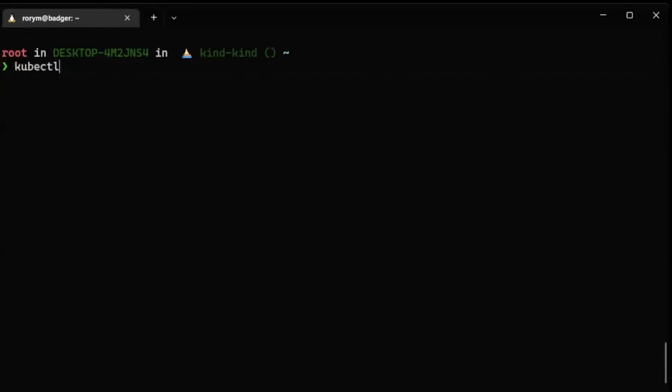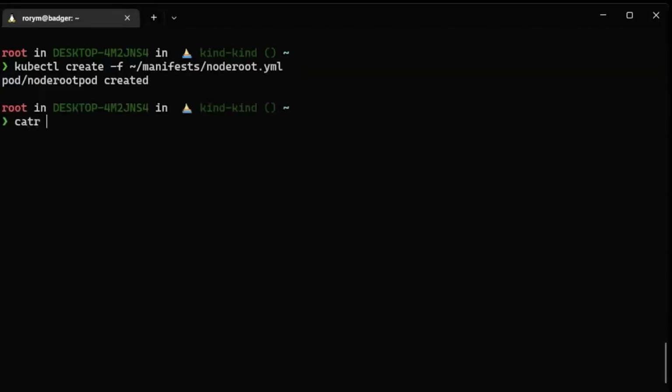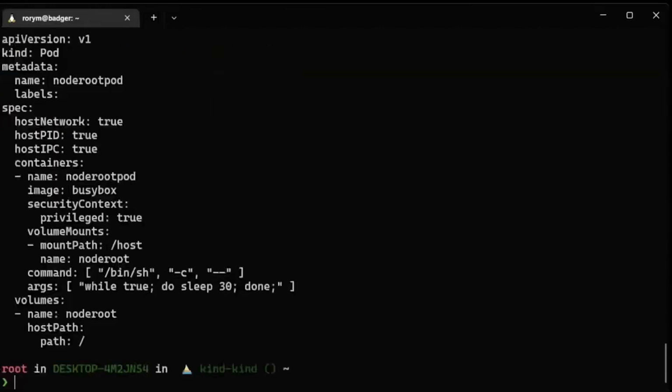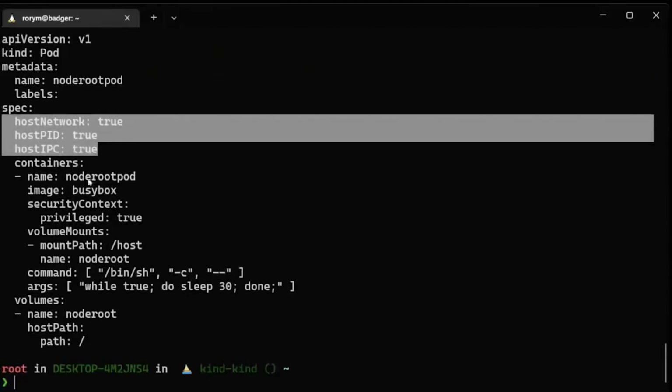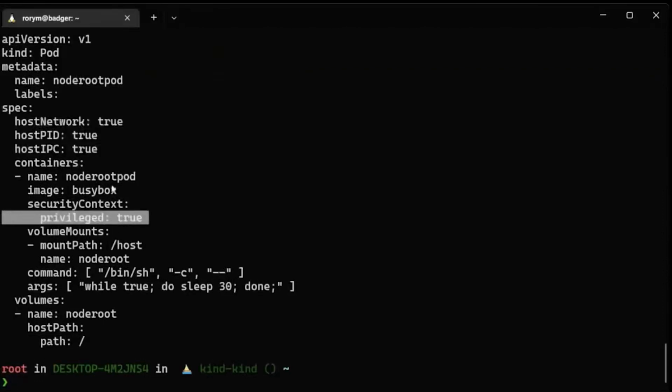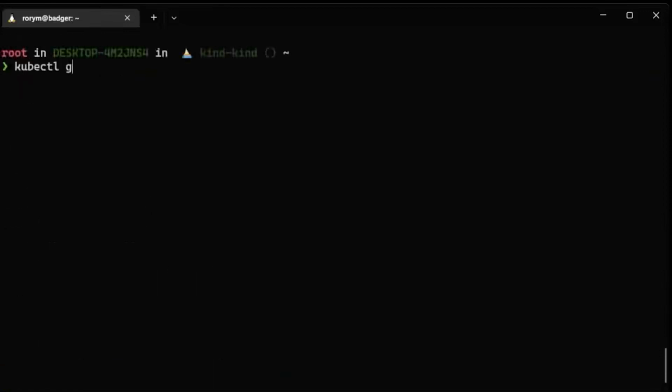So what we're going to do is kubectl create -f manifests node root. And whilst that's creating, we'll have a quick look at what we've created. What you can see is a fairly simple Kubernetes pod specification. There are a couple of things that would look familiar from our previous demonstration around Docker run. You see here we're asking for host resources, and we're also using this security context privileged flag as well. So now hopefully we should have that up and running.